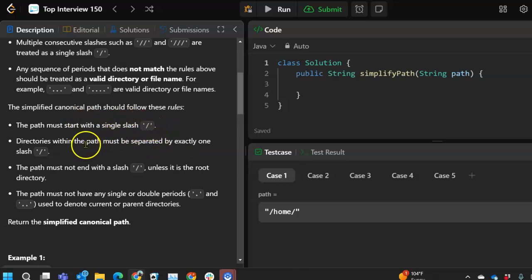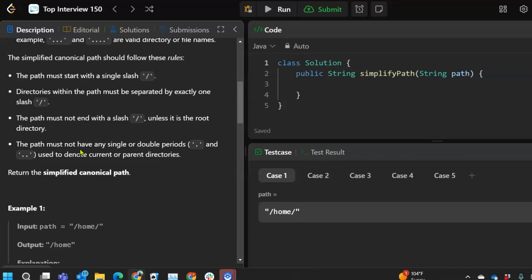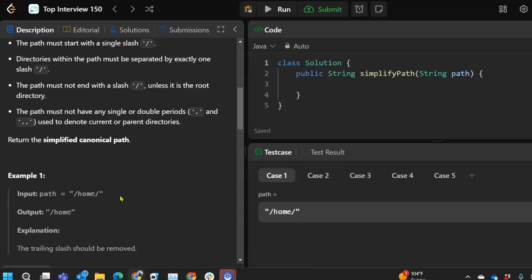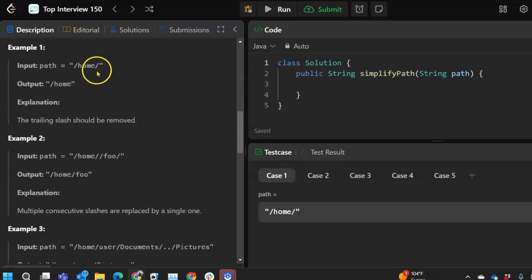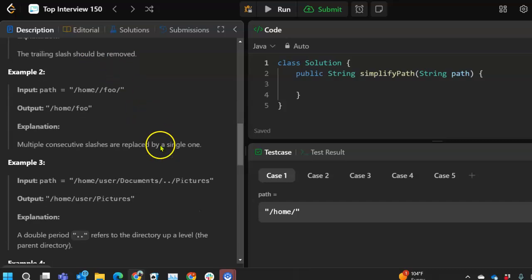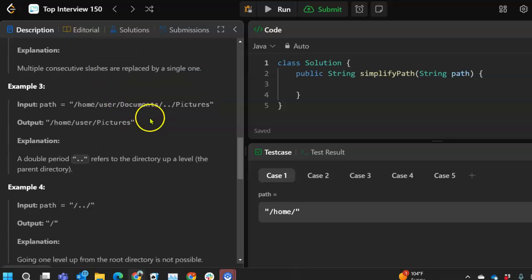Path must start with a single slash. Directories are separated by a single slash. Don't end with a slash unless it's the root directory. Don't have any single or double periods in the path. All right, so some of these are kind of easy. Home is home. We just got to take off the final slash. Home foo. Well, we've got a double slash there. Just ignore one of them.